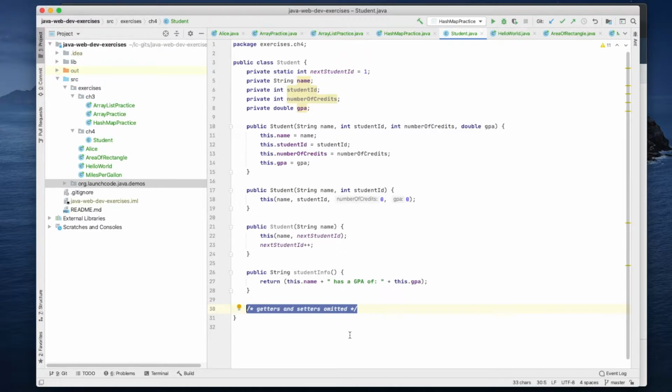Getters, we know, are to access class variables. Class variables in this class are name, student ID, number of credits, and GPA. Setters are to modify those class variables. So any class variable that we want to modify, we create a setter for it. Getters and setters are typically in pairs. So I'm going to create a pair of getters and setters for each of these class variables.